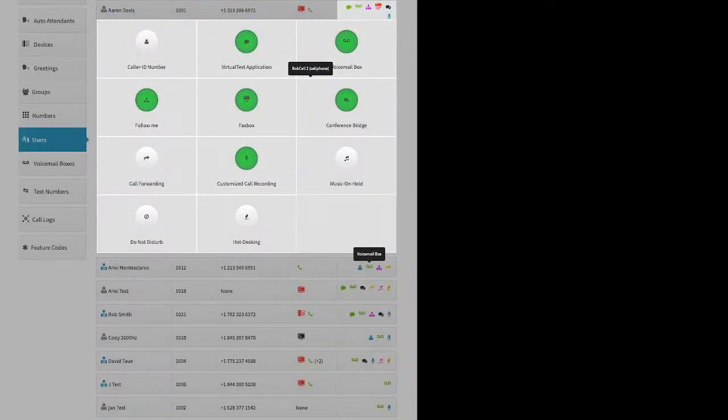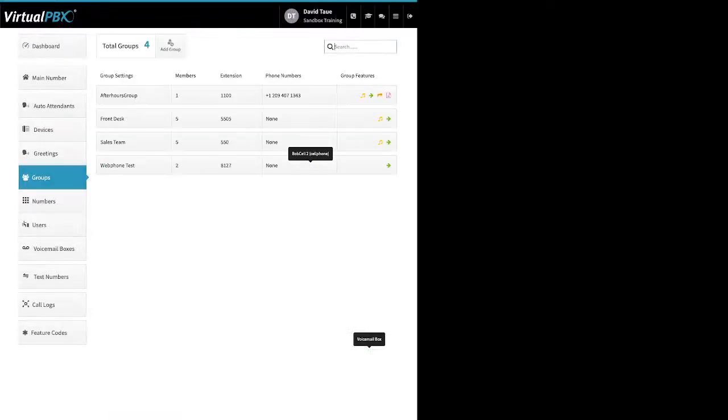All right. So once you have users, you can also then create groups. Groups are departments, right? Designed so you can send calls to multiple people. Whether you want them to ring at the same time or in order, that's up to you. Sometimes this is also referred to as hunt groups or ring groups.